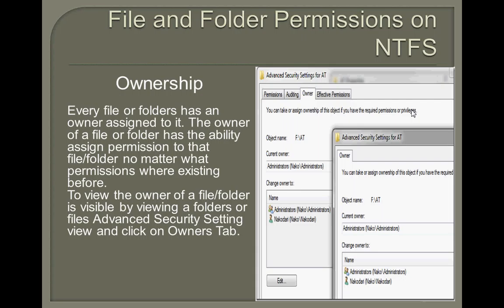To view the owner of a file or folder, open the folder's or file's Advanced Security Settings view and click on the Owner tab. And as you can see, the owner is right here. In permissions, auditing, owner, you would see who the owner is. The current owner is the administrator.